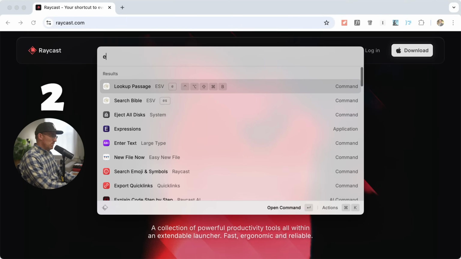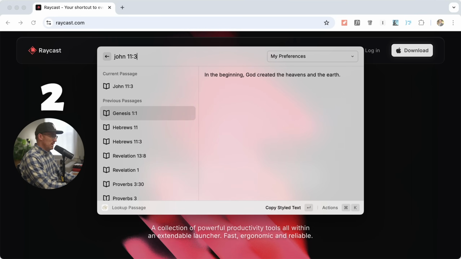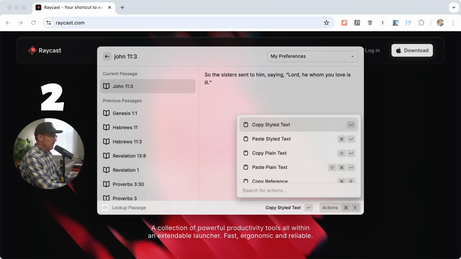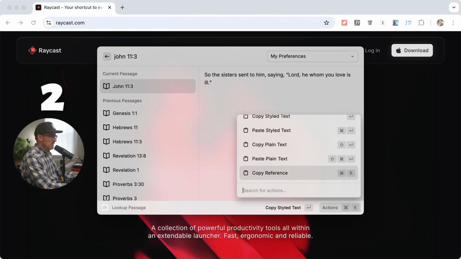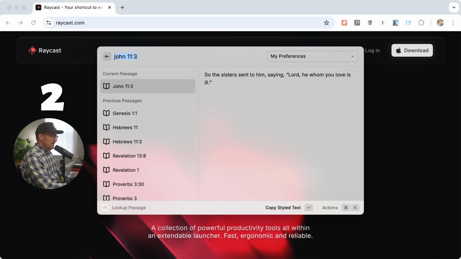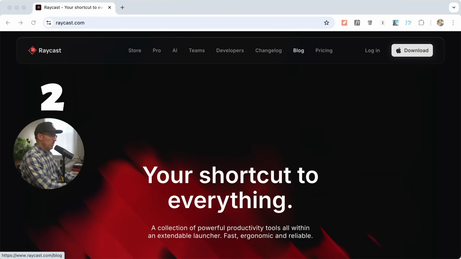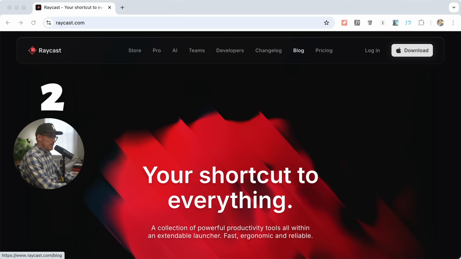I can also search the ESV with E space and then whatever reference I want to type in, and there it is. And with the actions, Command K, I can copy styled text, paste styled text, copy plain text, paste plain text, copy reference, etc. Most often, though, I'm just using this to check. I suppose I copy the text often enough too. If I just hit enter, it's on my clipboard and I'm able to paste it into any app. That's number two. That's an extension.